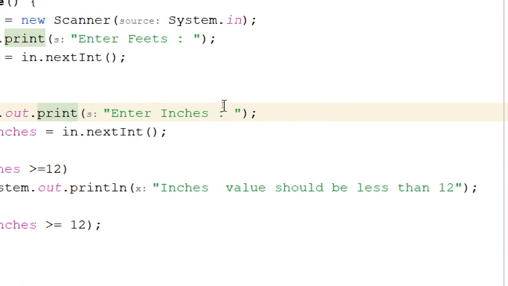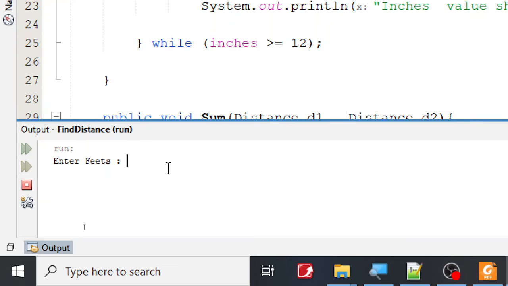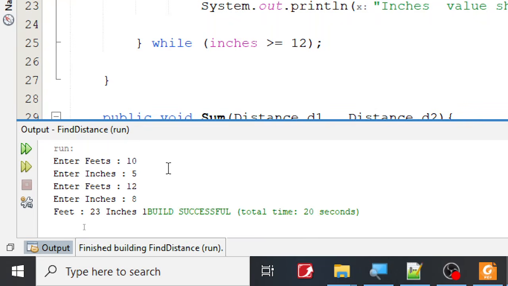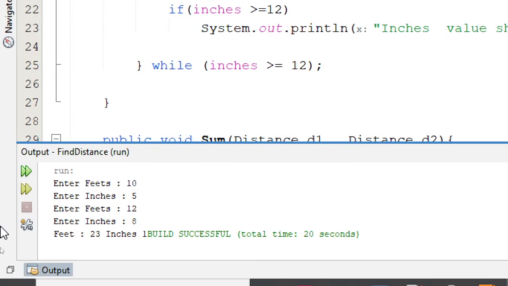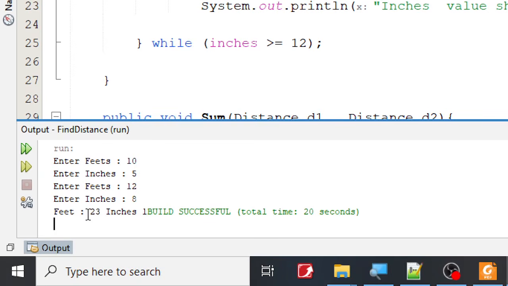So you see here, enter feet. So I'm going to say 10 feet, 5 inch. So the last example, I'm going to say 12 feet, and I'm going to say 8 inches. What is the result you get? So here you have inches, 23. You know that 23 and 1 inches. Okay, so you are getting it.